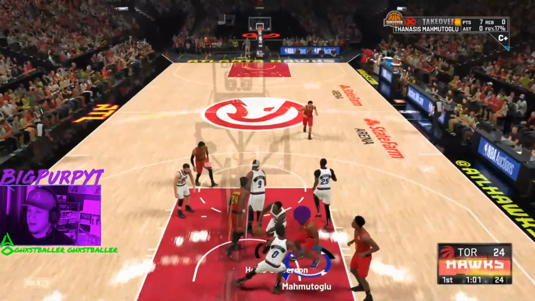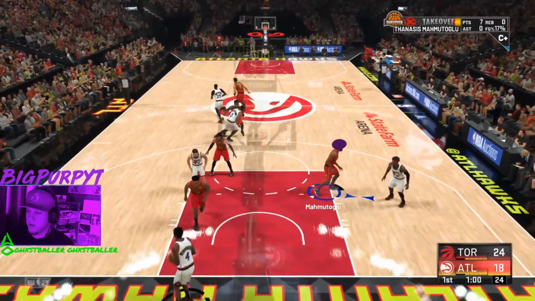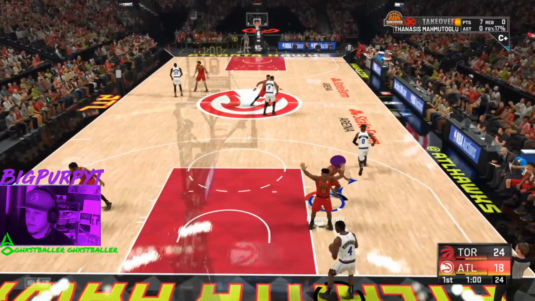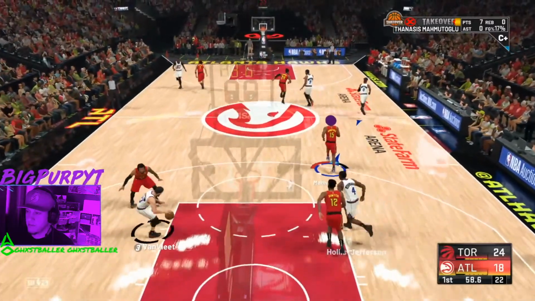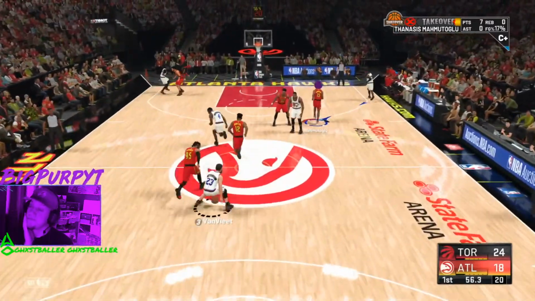But they'll get another chance. And how about that, Ibaka finally gets this one to fall through. 6 attempts. Raptors leading by 6.